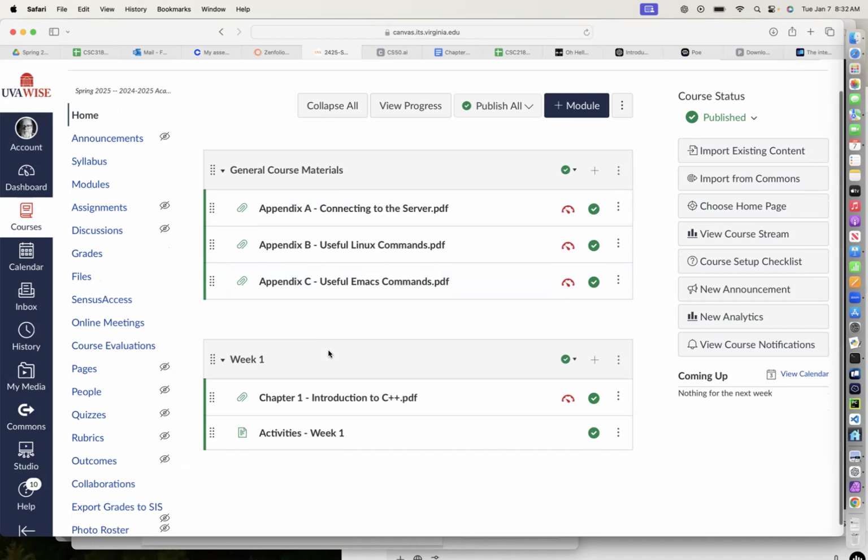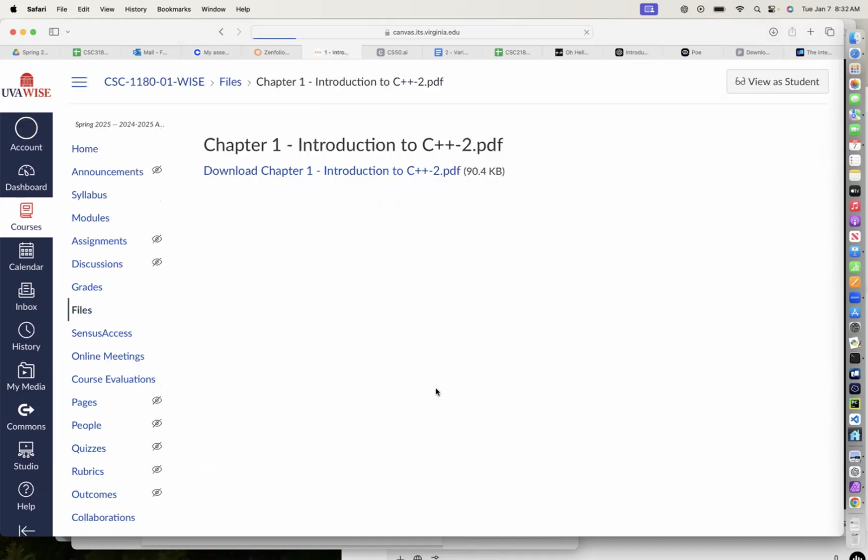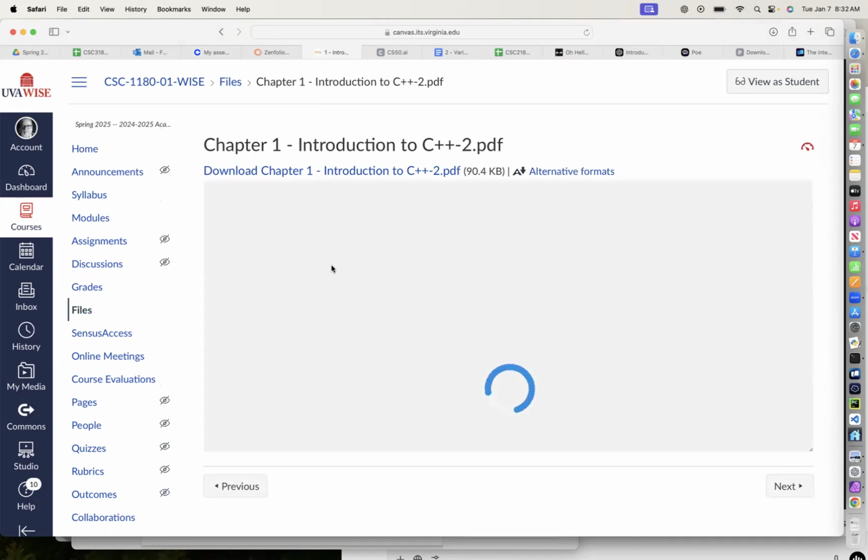So here I am again. You see that the appendices are out there, and this chapter one is out here, which we will cover. So I think we actually don't start covering this. I've got it in the wrong week. We're going to start chapter one on the second week of class. So that'll be the first Monday of the second week of class. That's taking a while to pop up for some reason.